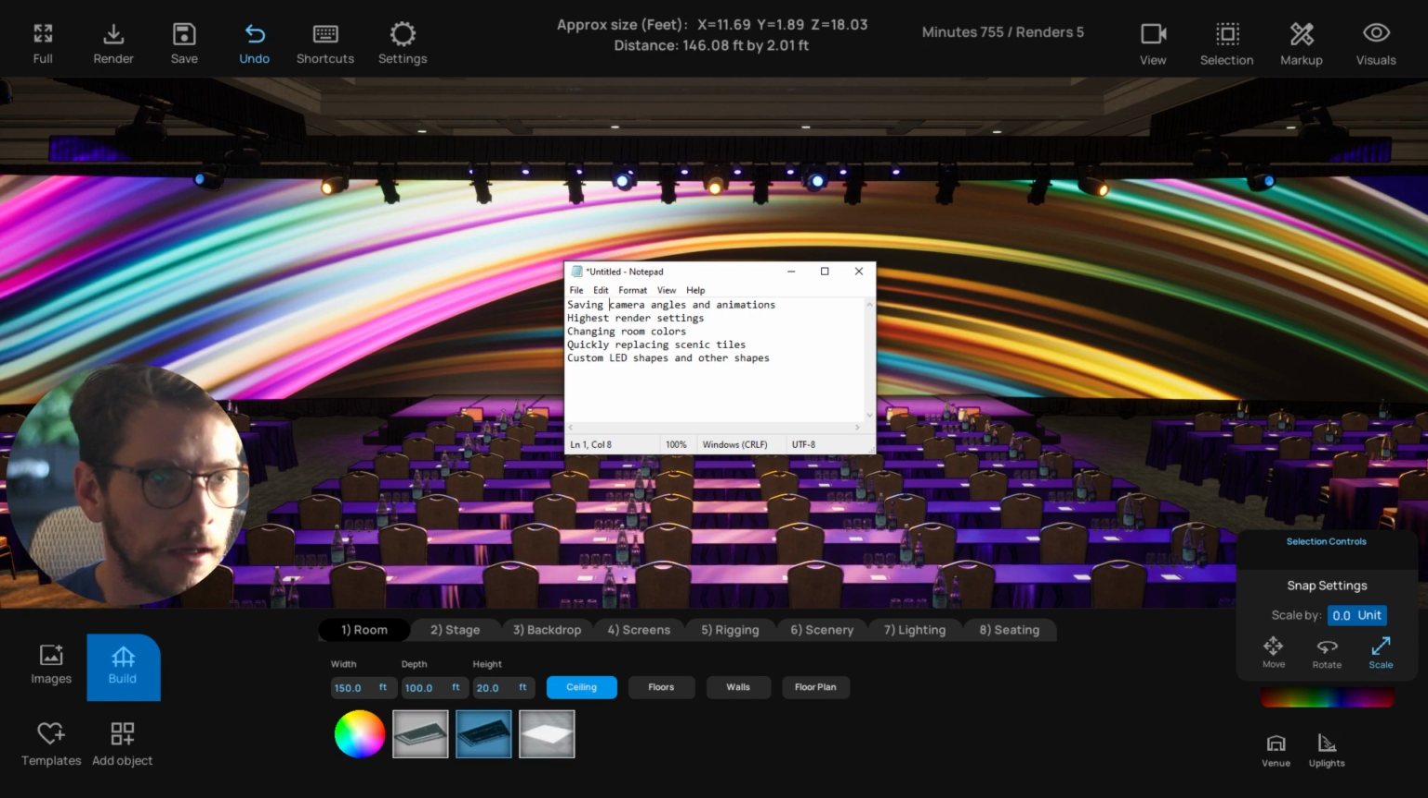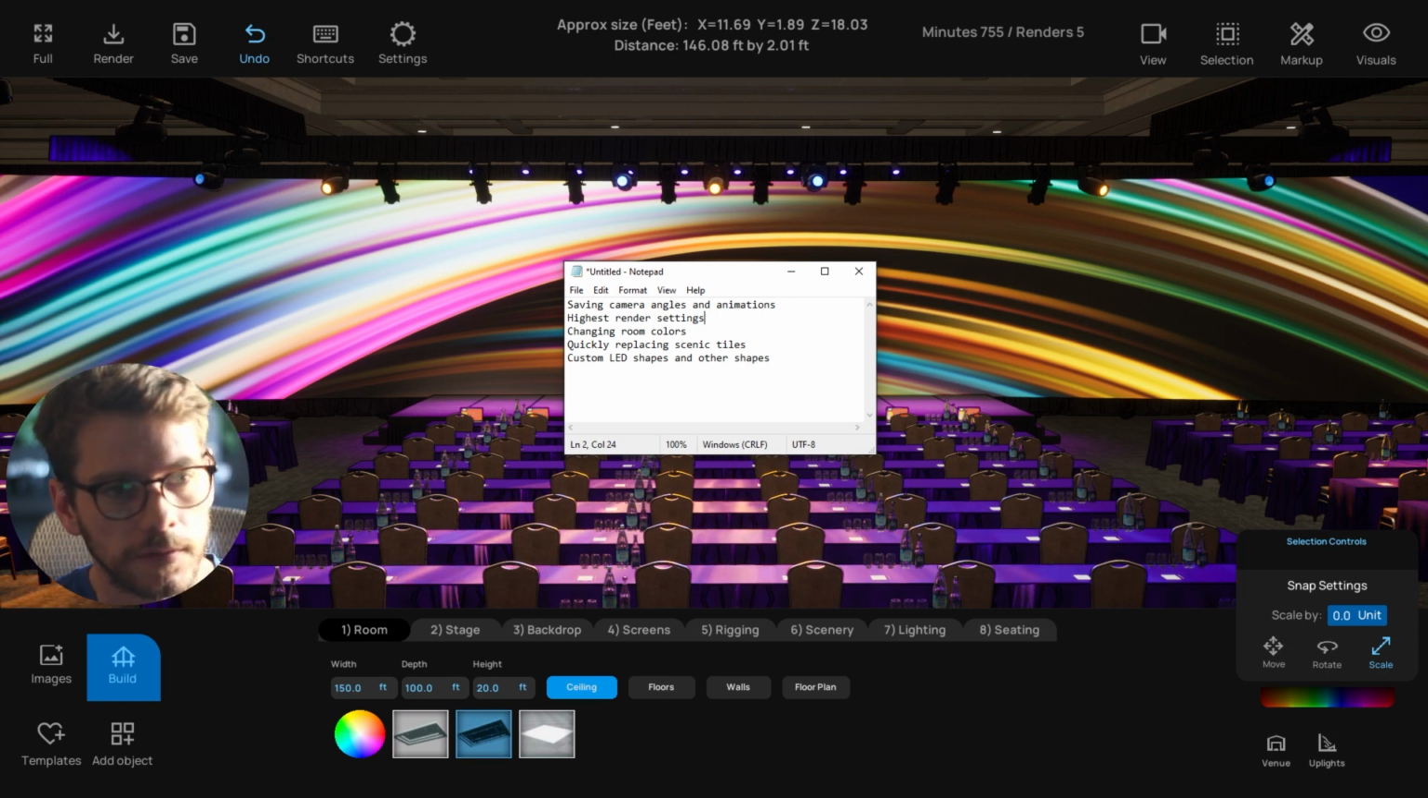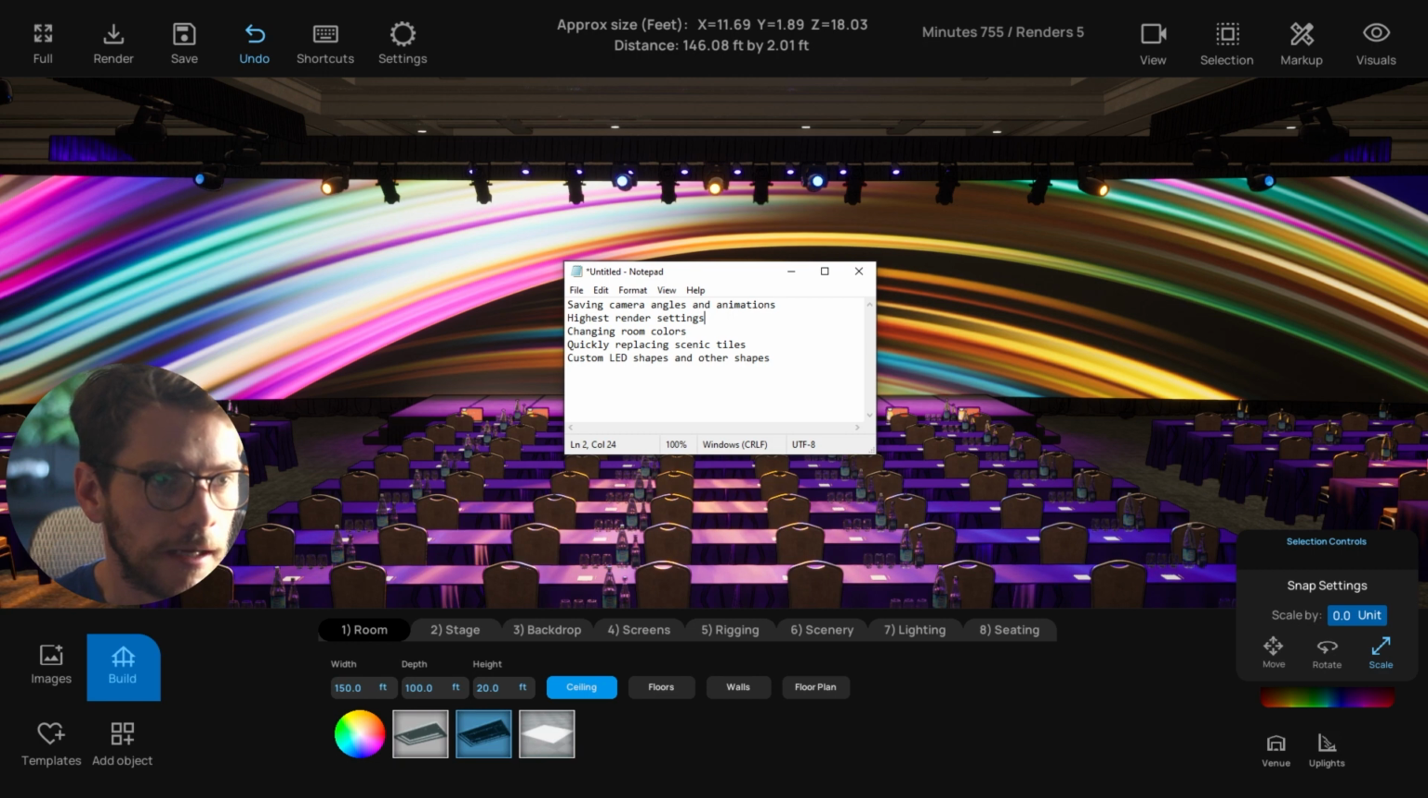So the first one is going to be saving camera angles and animations, which can definitely help with saving camera views and creating nice looking animations that you can send to your clients. The highest render settings that you can get, changing room colors, that involves changing floors, ceilings, walls, which is a new thing. Quickly replacing scenic tiles, and custom LED shapes and other shapes that you can get into your projects, and kind of the best way to do that.